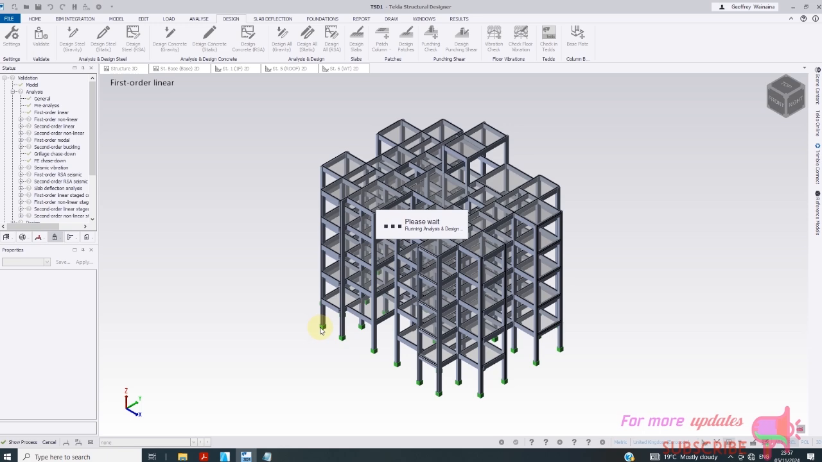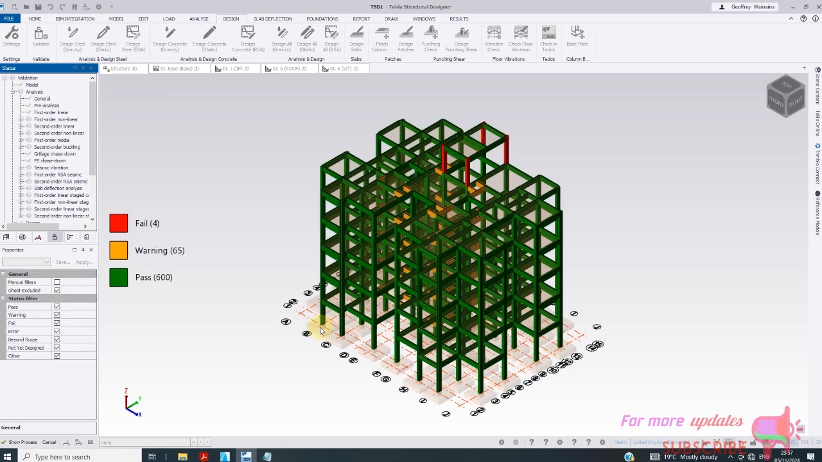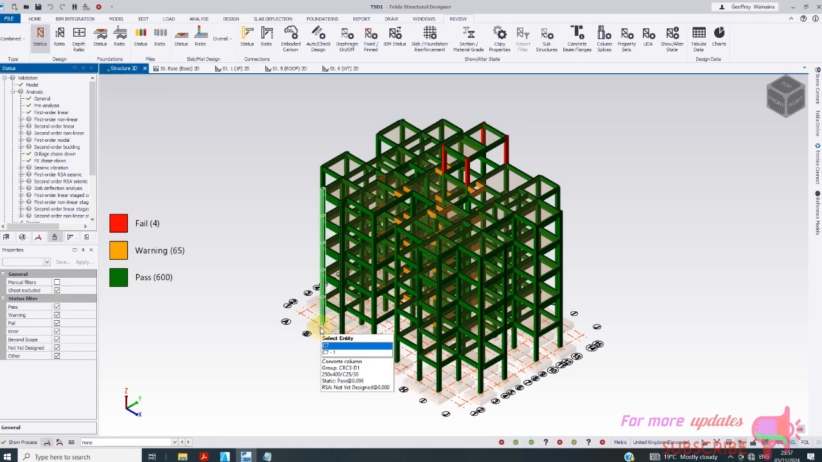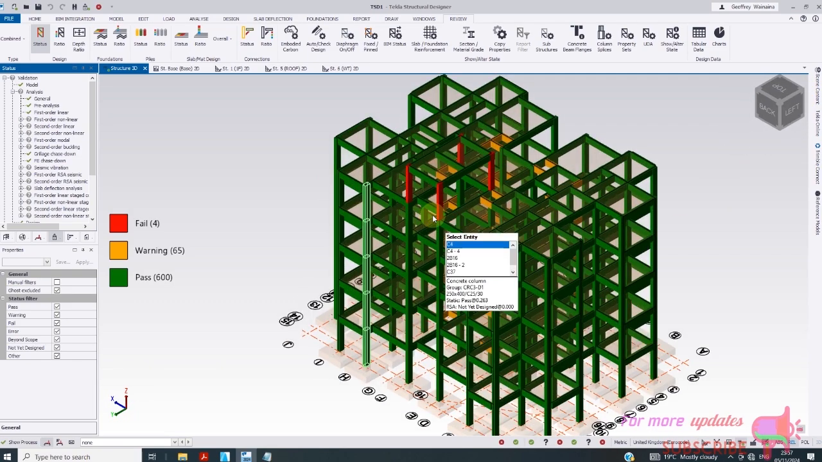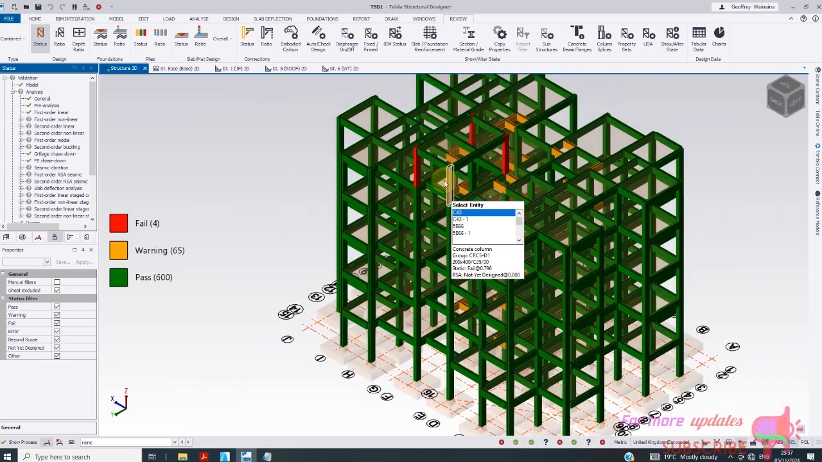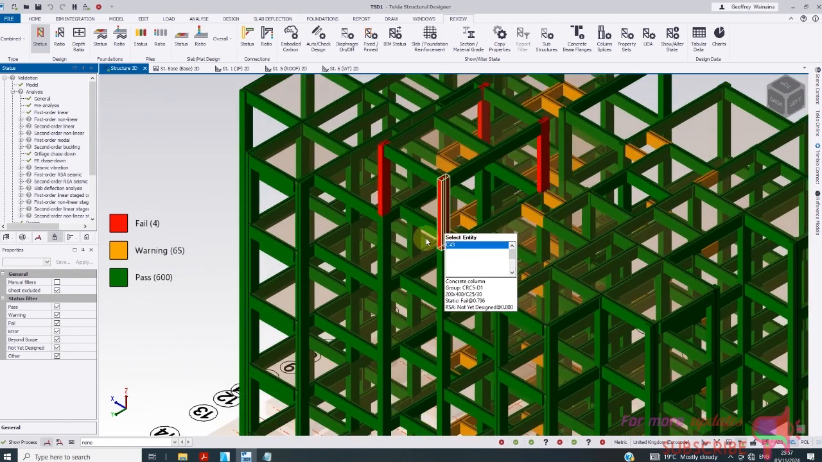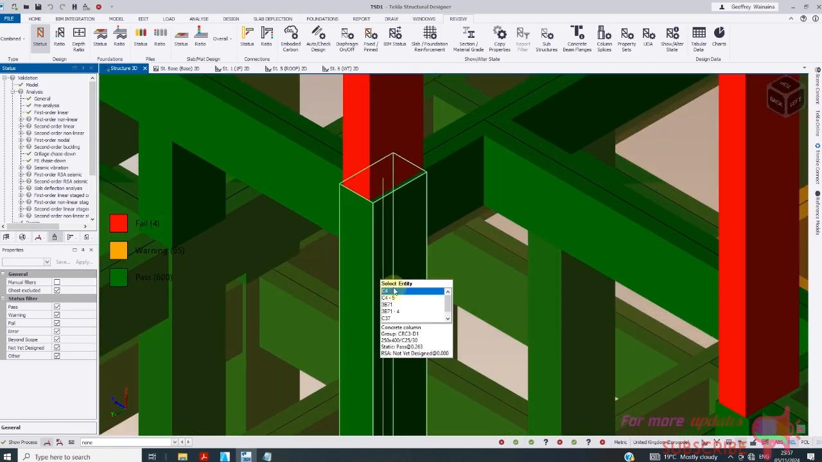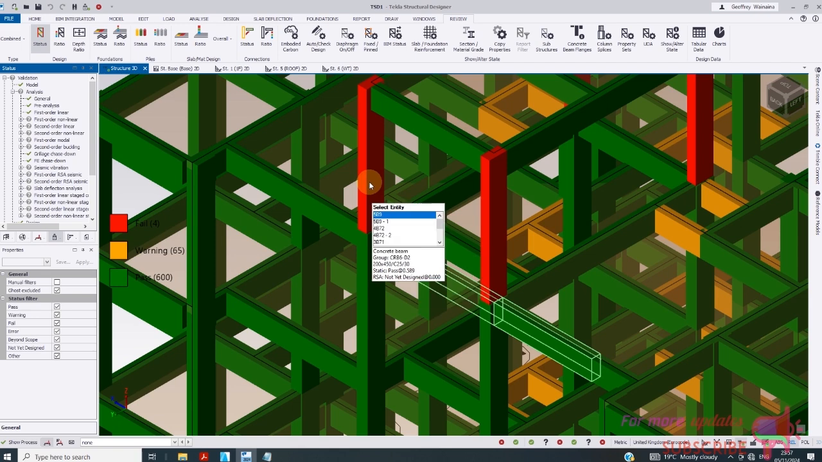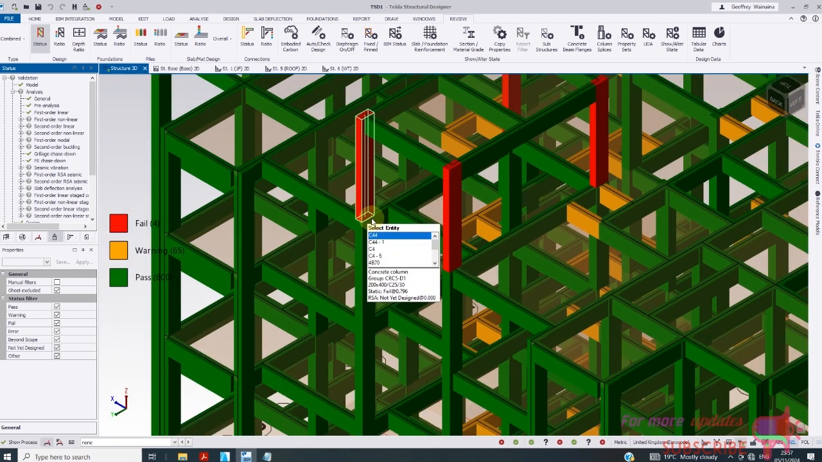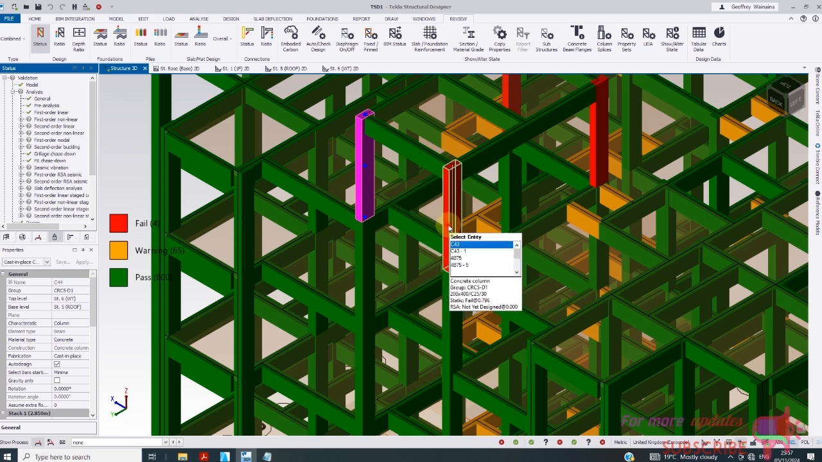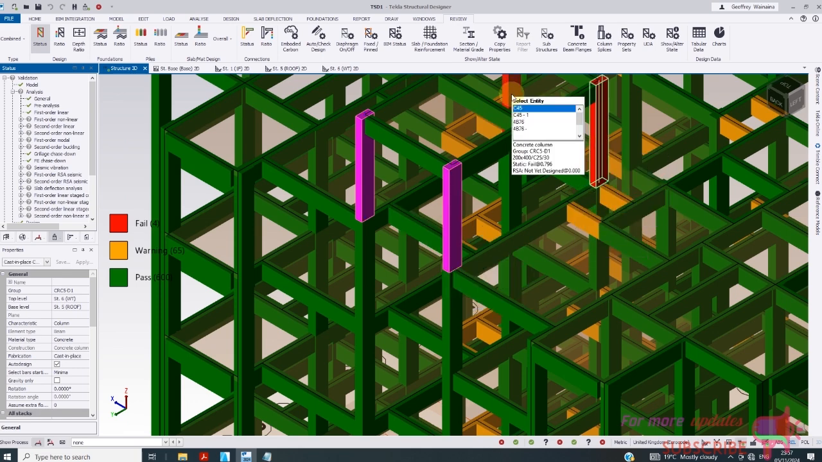Due to my walls, I assume that all my columns are braced, so I will only analyze gravity. As expected, this column here has failed for the water tank because of the water tank load, and also because I did not change the dimension. If I click these columns, I forgot to change the dimension.